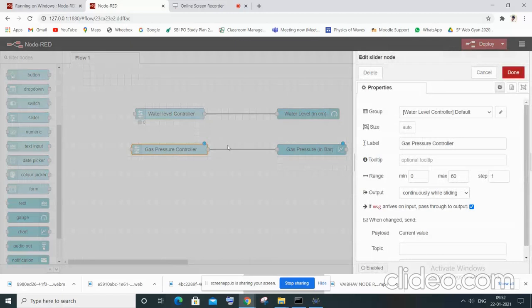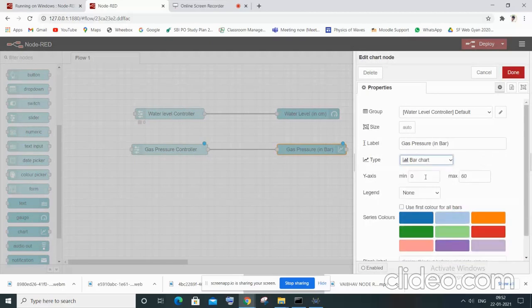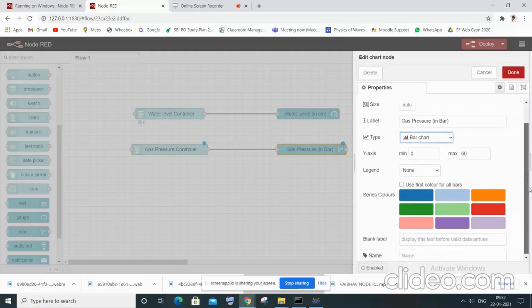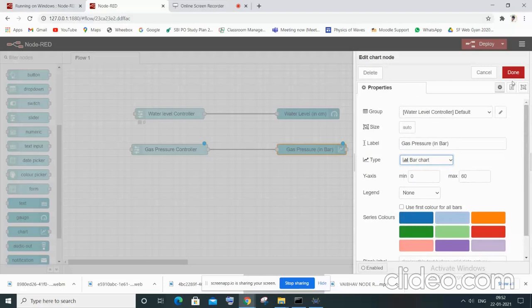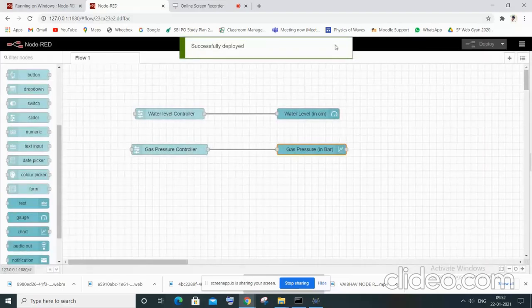Then the gas pressure controller is labeled the same. It has a range from 0 to 60. Then we have the gas pressure chart. It's a line chart. We are going to convert it into a bar chart. Its value range is set from 0 to 60. The group is the same. Water level controller done. Now we are going to deploy this.